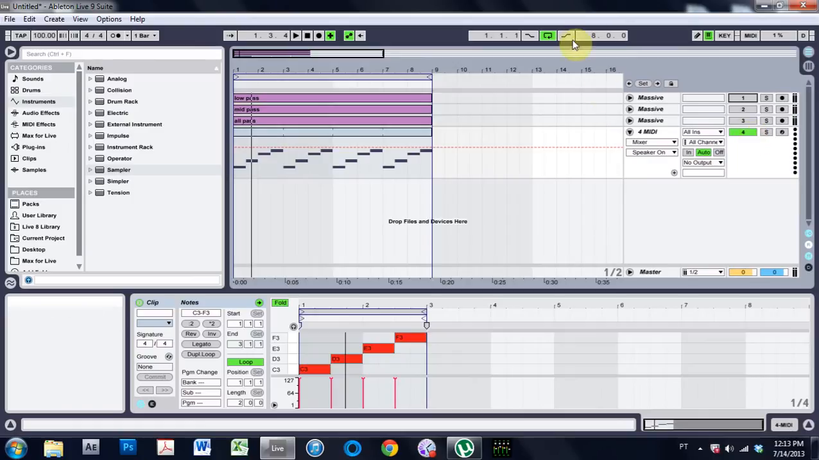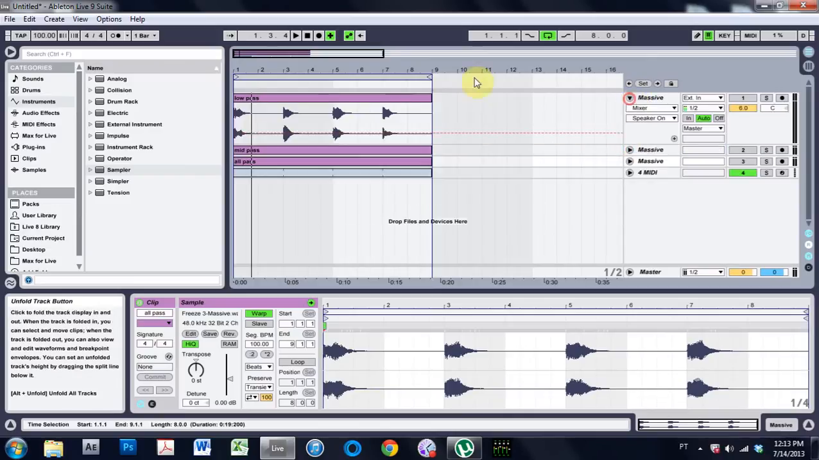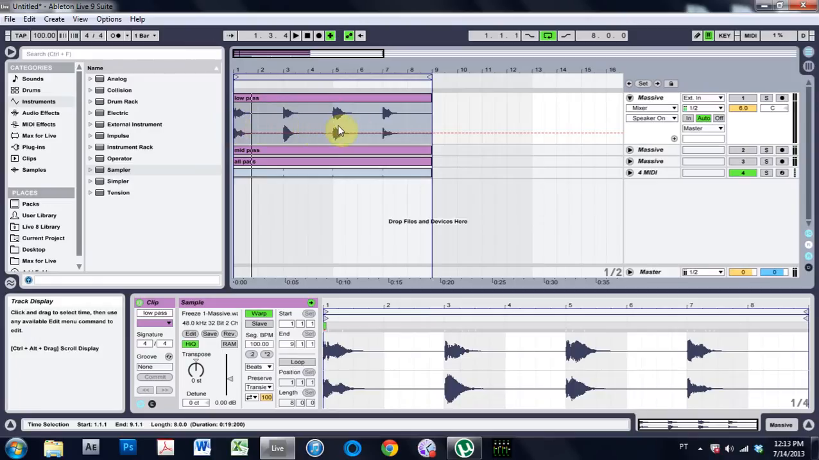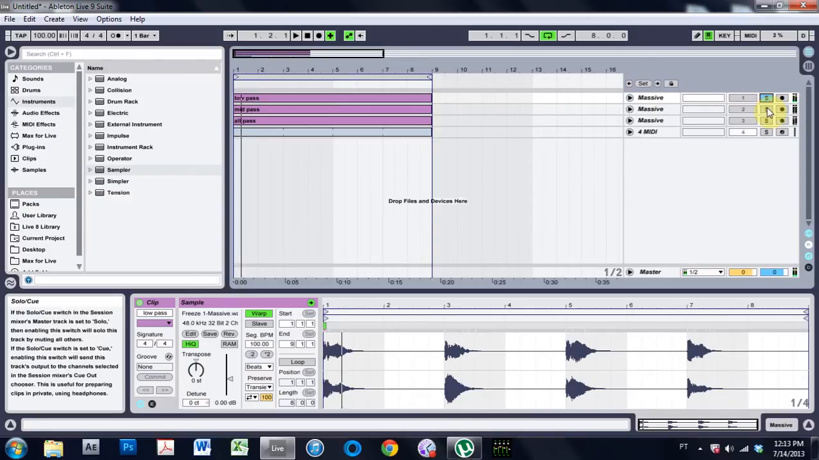First thing you need to do is go download these three samples so you can do it with me, or you can do what I did. All I did here was I had an instance of Massive, and I played the C3, D3, E3, and F3 of the same pad sound. I played one with a low pass, one with a mid pass, one with an all pass. So let's go ahead and listen to what those sound like. That's the low pass. That's the mid pass. And that's the high pass.